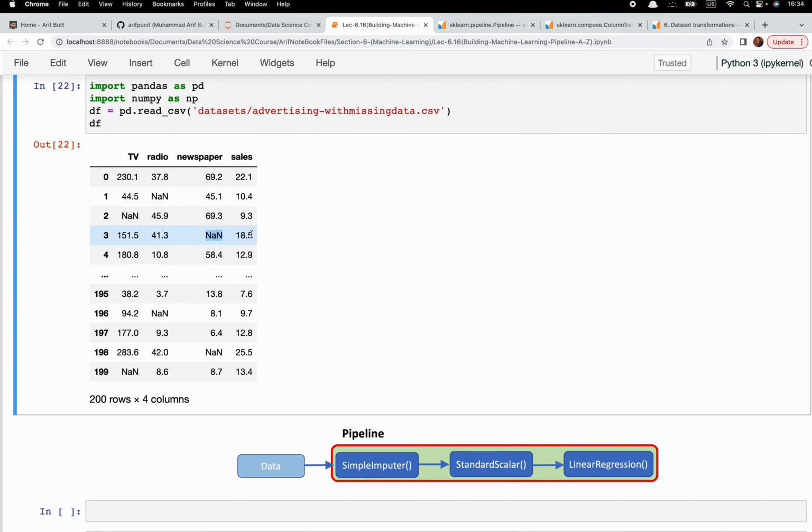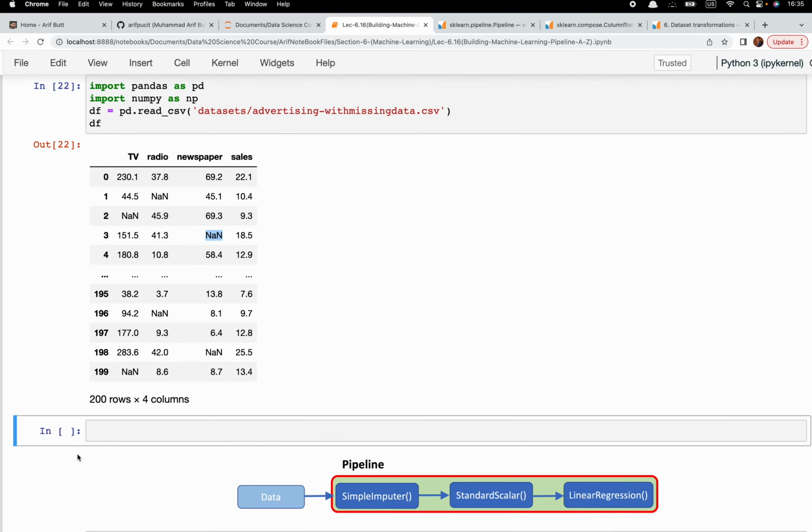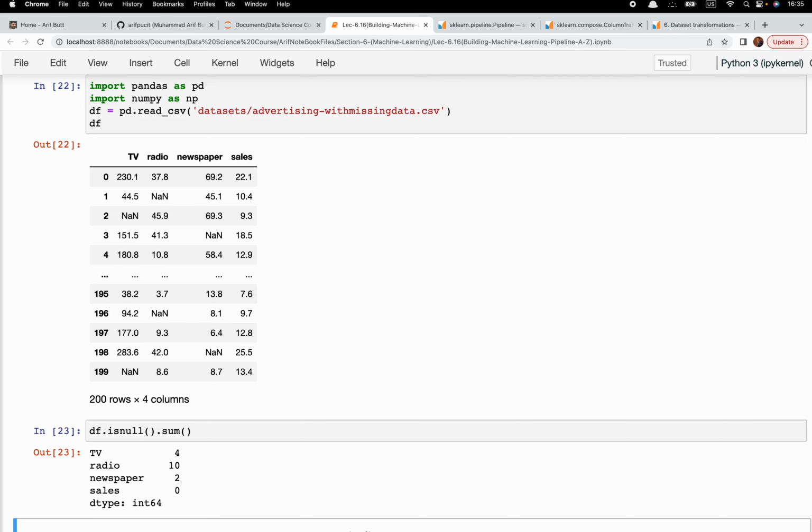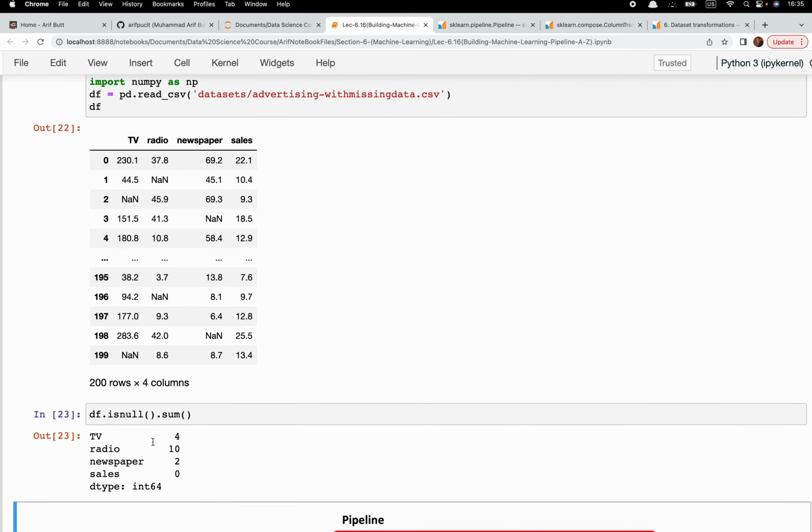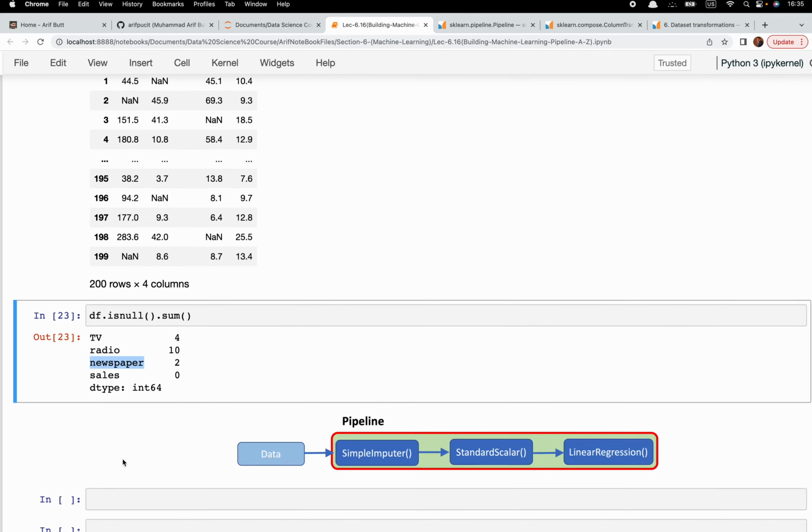Anyway, let's check out the count of these null values: df.isnull(), and let me call the sum method on this. Good. So here we have 4 missing values under the TV, 10 missing values under the radio column, and 2 missing values under the newspaper column.